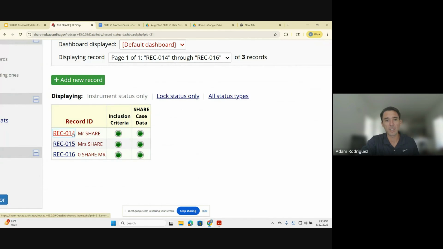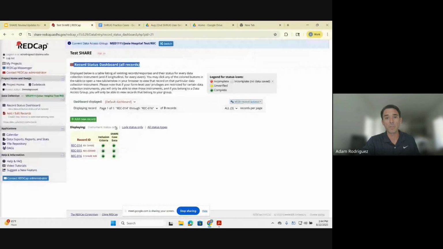So you'll notice that each record has two forms to fill out, and that's because we did it in such a way where we verified it as a case by asking you those first 3 questions, and then the second form is the share case data form. So each record needs to have both of those green dots. And so here we see all the records we've entered. Again, you can slice through this however you'd like. There's lots of different ways to view this.